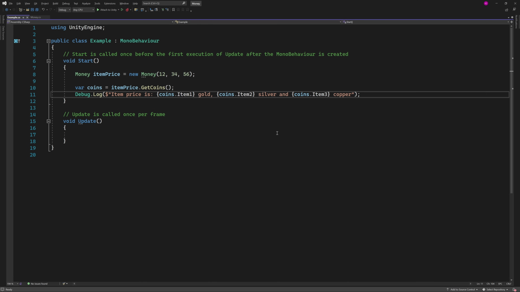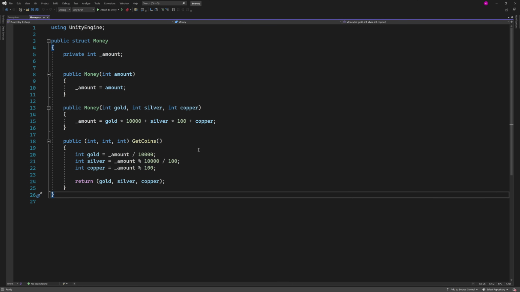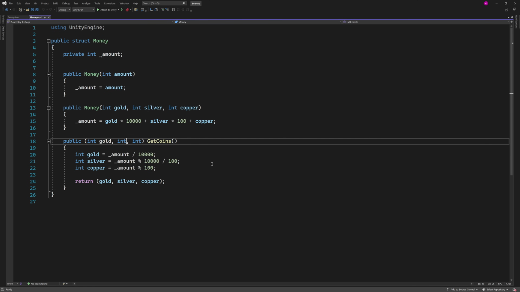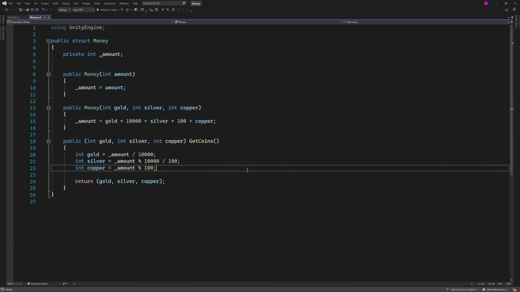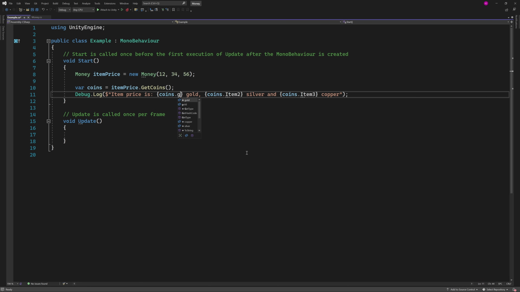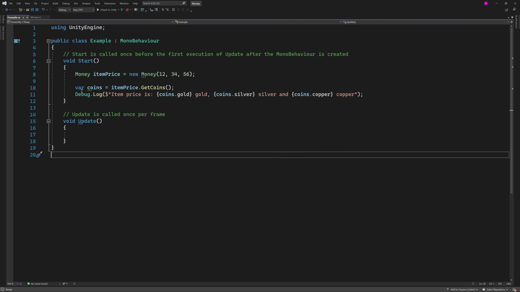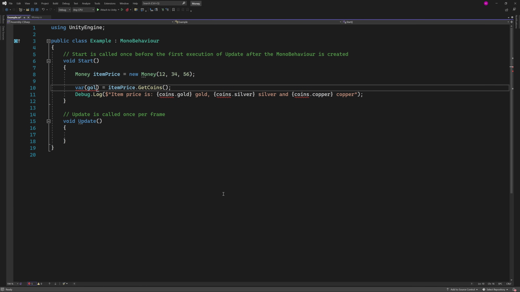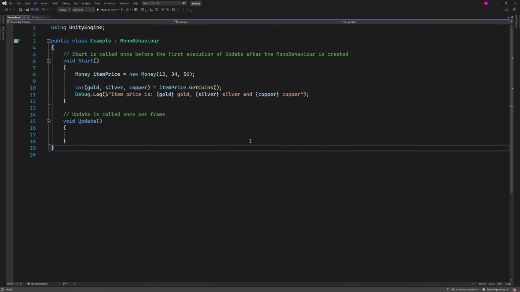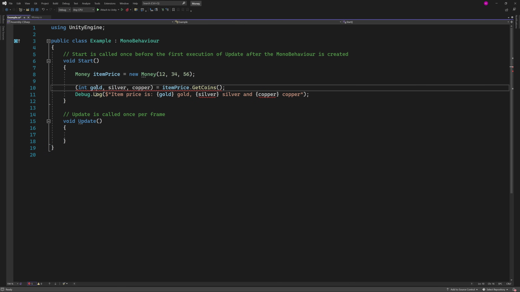So the names Item1, Item2, and Item3 are not very explicit. To correct this, we have several options. The first is to name the elements in the method's return type. This way, we now have these names instead of Item1, Item2, and Item3. The other way would be to use tuple deconstruction, either by using var and then the names in parentheses, as here var (gold, silver, copper), or by specifying the type of each variable, so int gold, int silver, and int copper.